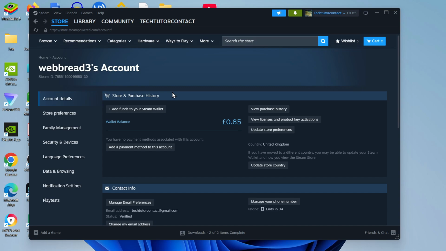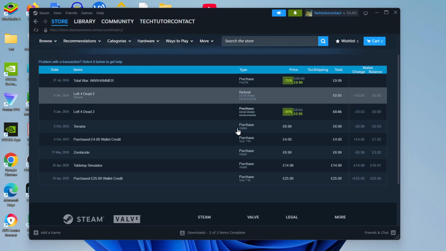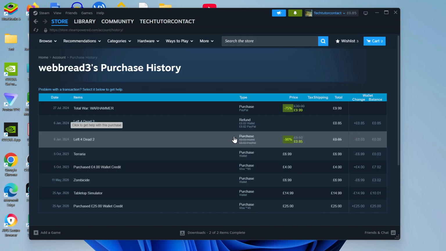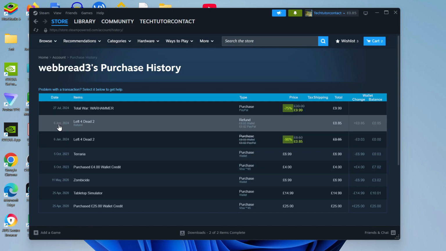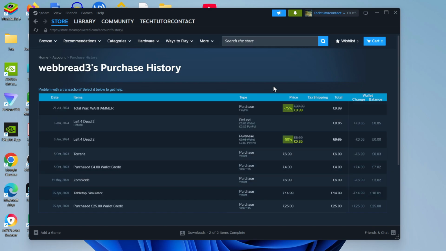On your account details page, if you look at the top in the store and purchase history section, and look to the right of your wallet balance, you're going to see a few options, including the option to view purchase history. Give that a click and that's going to take you to a screen like this, where you'll be able to see your entire purchase history, including things like wallet credit and also any refunds. You can also see what payment method you used for each purchase, and you can see the dates on which each purchase was done. So that is how to view Steam purchase history.